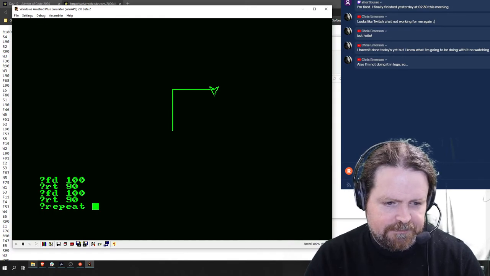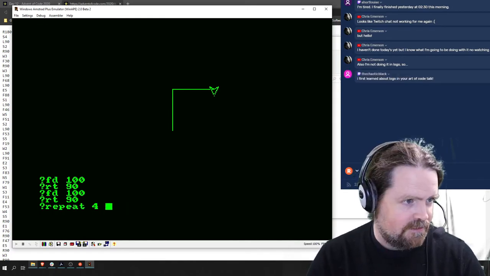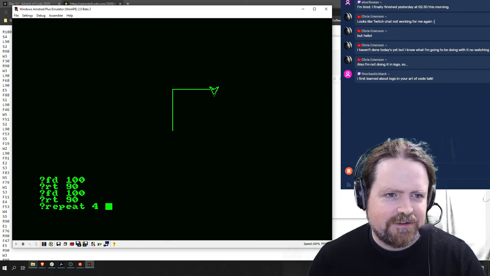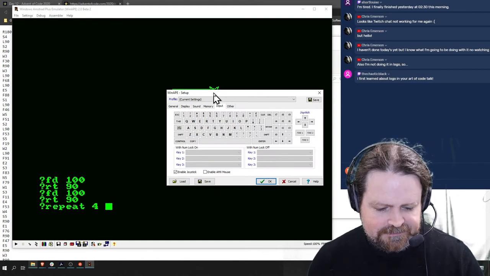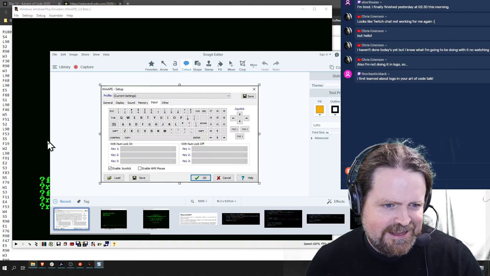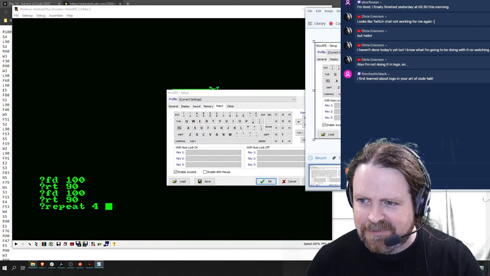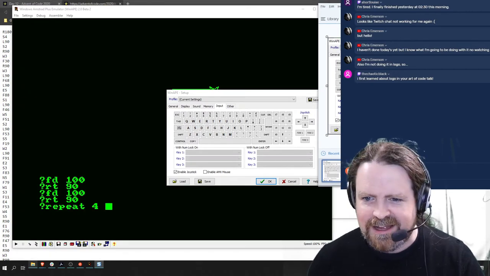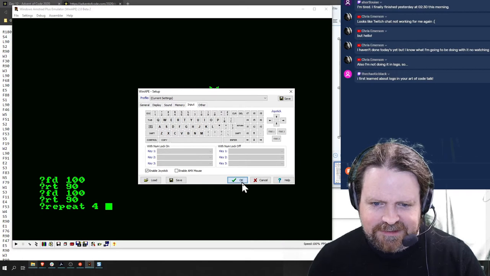And I can go repeat for forward. Oh, now I need to... This is where it gets interesting. So I'm just going to settings, input. I'm going to grab a screenshot of that, and I'm going to drop that in up here behind the chat window, because I need to remember which PC keys map to which Logo keys, because the keyboard layout is different.